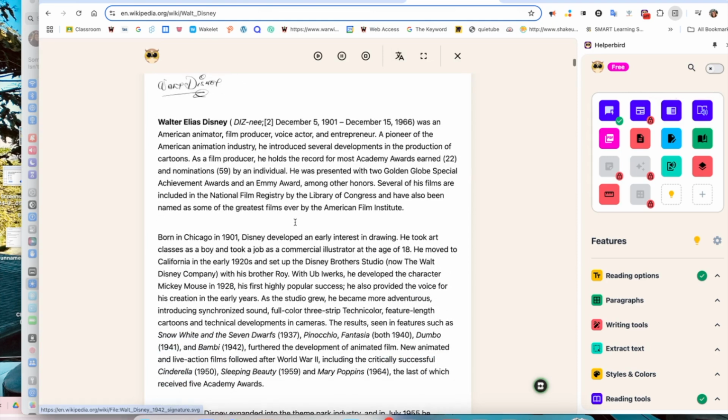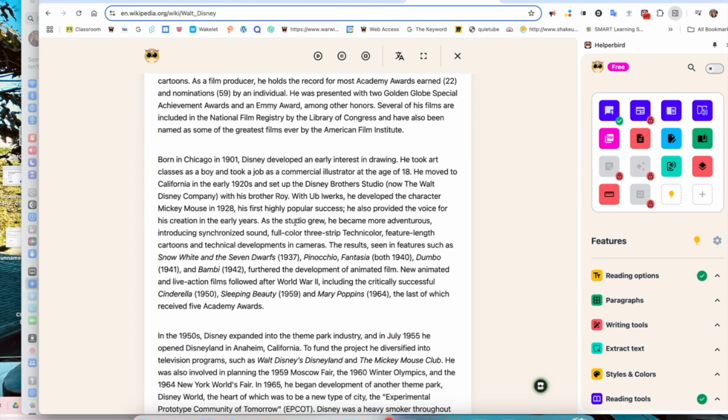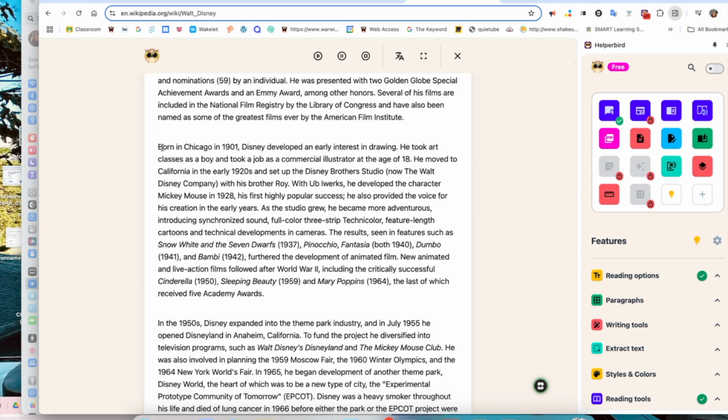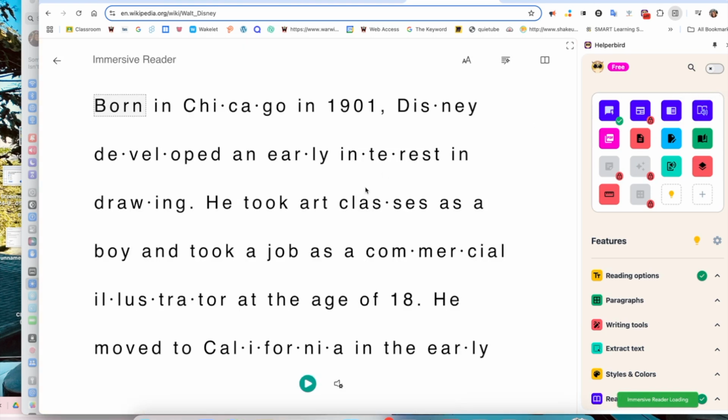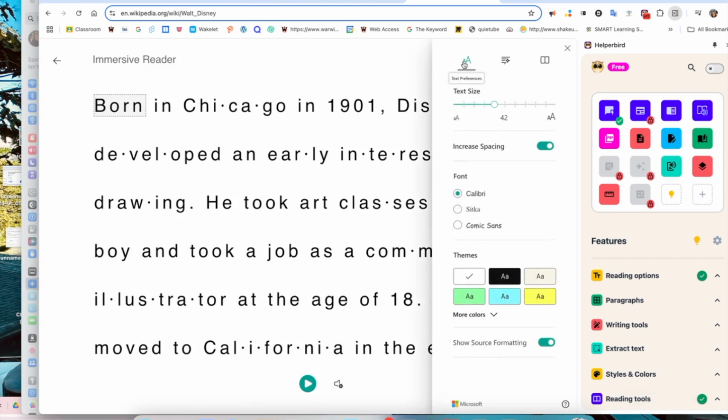Another thing that we kind of lost with our last extension, for those of you that have used Immersive Reader, you can find Immersive Reader in some of the things that we use like BrainPop, but the extension that we used to use is no longer available. But in Helperbird, you're able to use Immersive Reader. So if I were to take this and highlight it, I'm going to go over here and click on Immersive Reader. And now it's going to open an Immersive Reader where I can play, where I can use all the features of Immersive Reader, which would be I can change my text size, I can change my font, I can look at my themes for kids with dyslexia or color blindness.